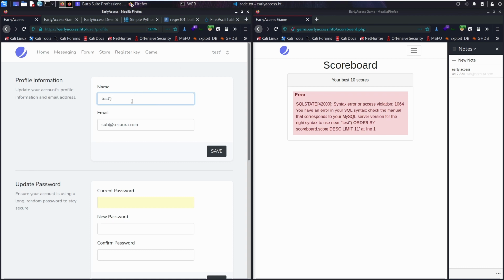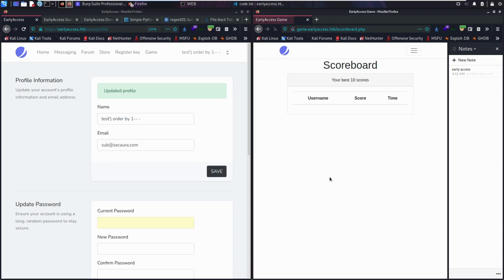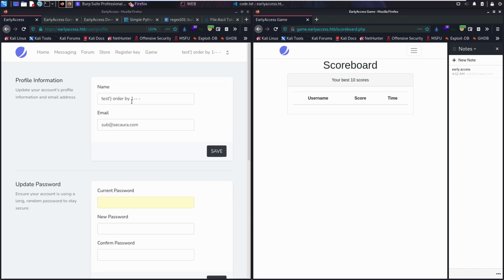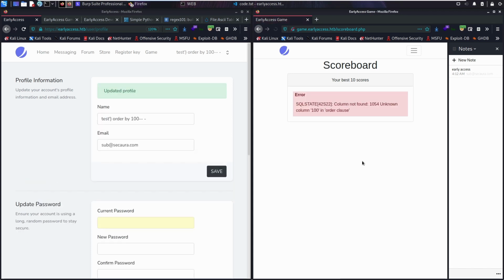And then we'll go ahead and say union or like order by 1, space, hyphen hyphen. What this will basically do is create a comment at the end of the request. Go ahead and hit save. Now this might not work first time, it may work, okay? No error, that's good. We'll go ahead and make this 100. Hit save. And we get an error.